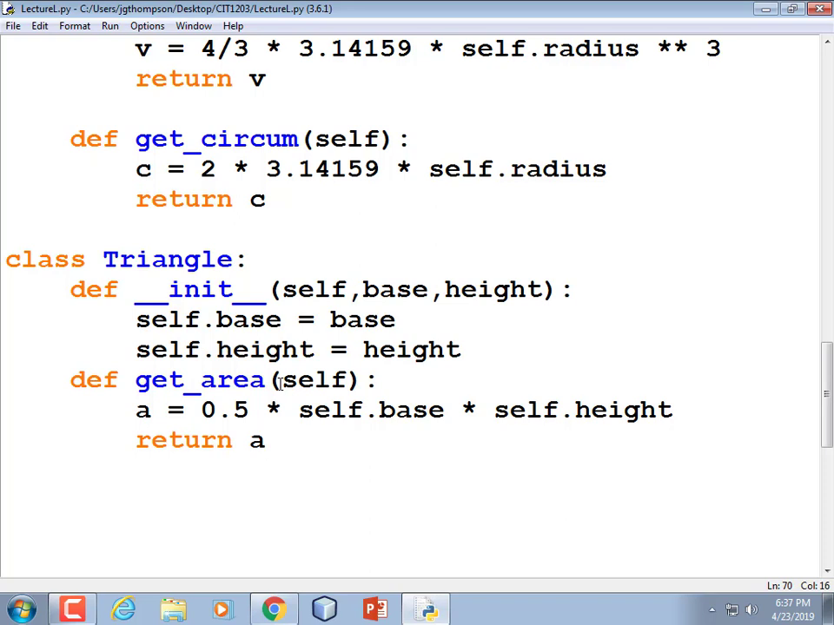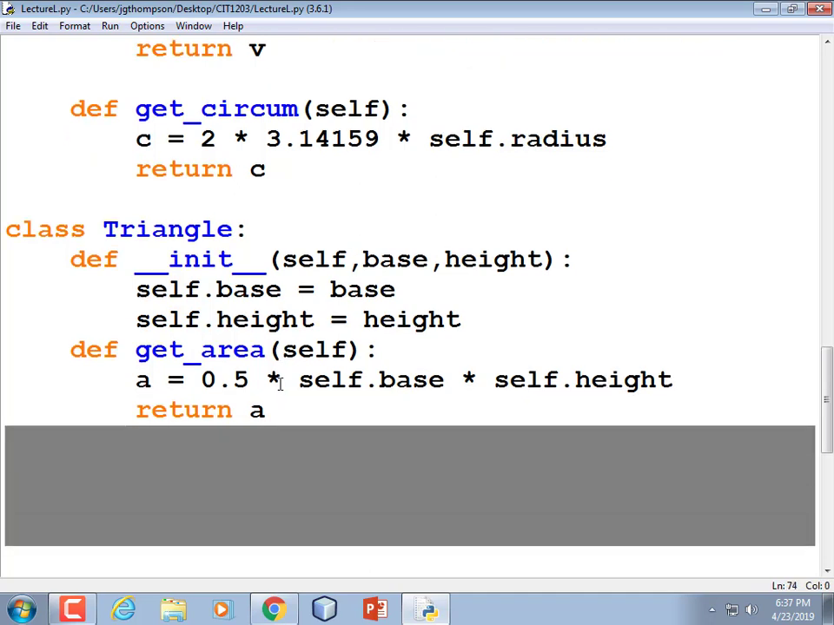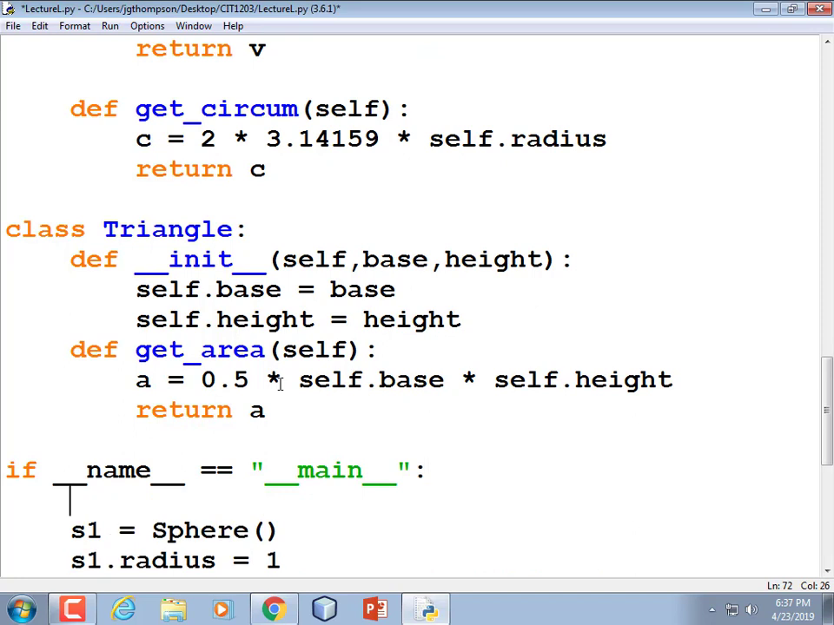And suppose we wanted to be able to convert our triangle to a fancy string for printing it out. What do I mean by that? Let's go down to main and create a triangle and then try to print it out. So I'm just going to push all that sphere stuff down. T1 is equal to capital T triangle, and this one's got a base of 10 and a height of 5. And let's print T1 out.